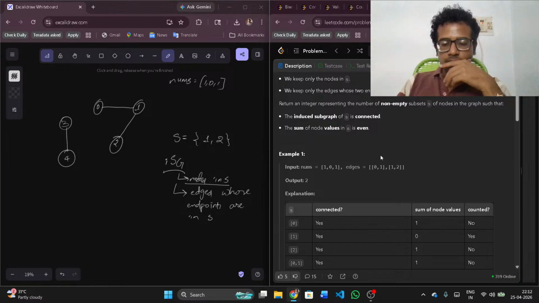They could have also said the subsets of graphs where all nodes in that subset are connected and the total sum of their node values is even. So you are saying that subsets of these graphs where the sum is even. How many subsets are there in these graphs where the sum is even?